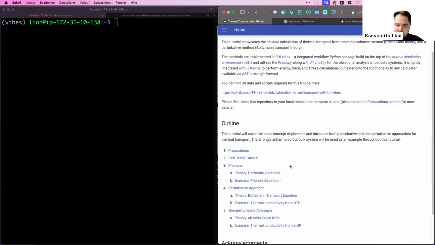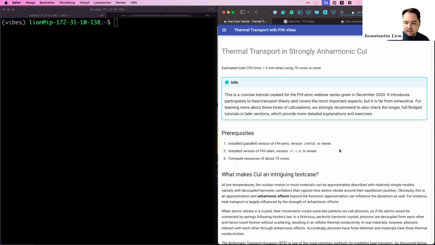If you're interested in more details, so really theory for all three parts, which is just basics of phonons, the perturbative approach with the Boltzmann transport equation, as well as ab initio Green-Kubo, so the non-perturbative approach, look through these on your own time. There are quite a bit of details also mentioned here if you're interested. But in our case, we'll just look through the fast track tutorial. And this is, as I mentioned, really the example of kappa iodide. So as I said here, you don't need to look at the prerequisites and the installations and so on.